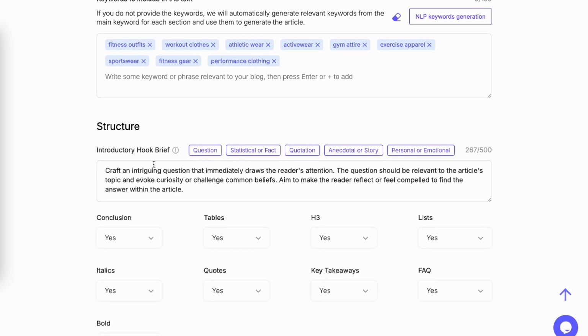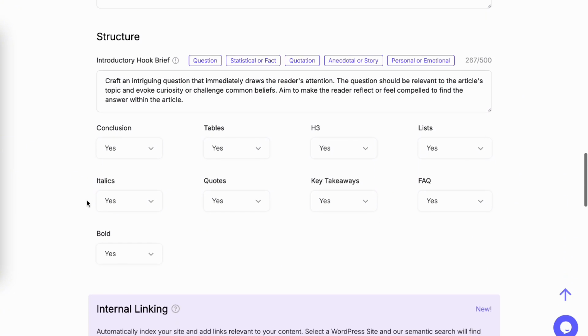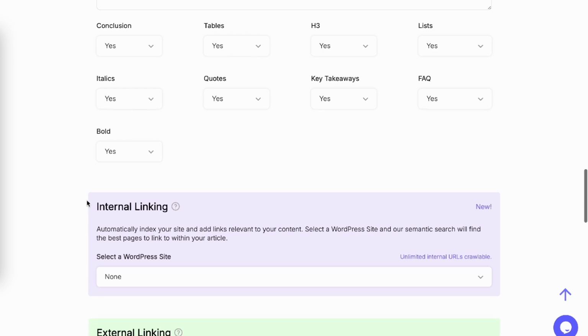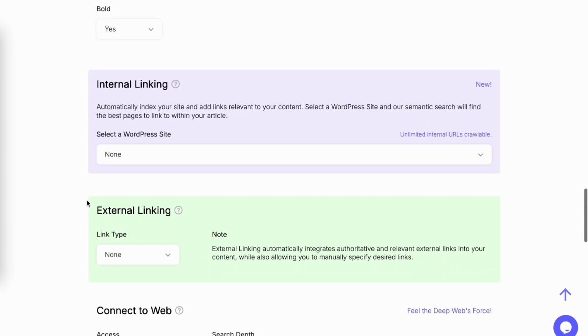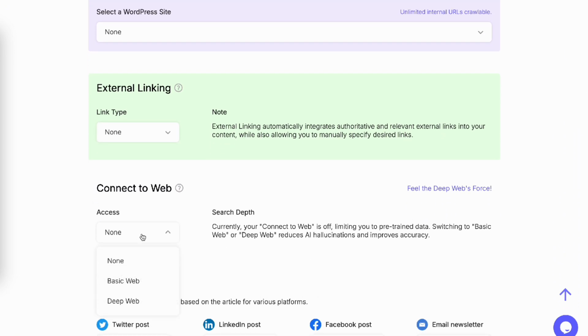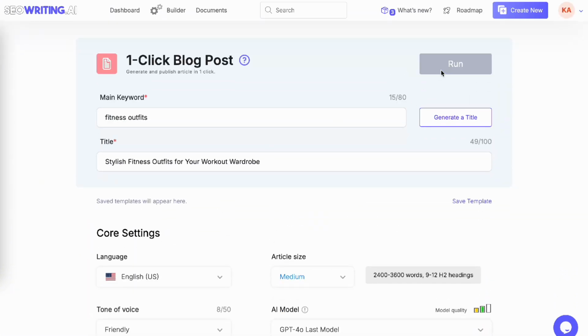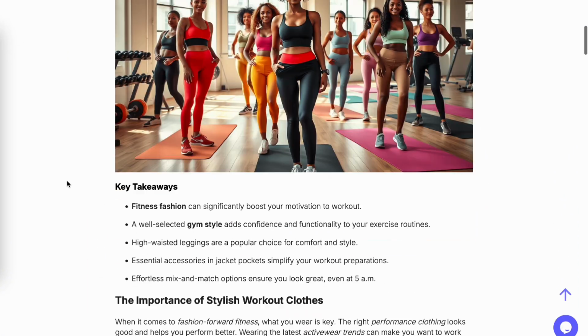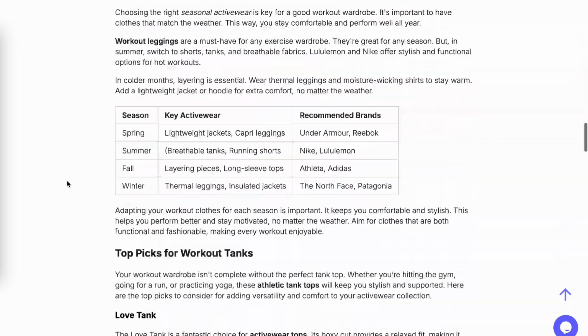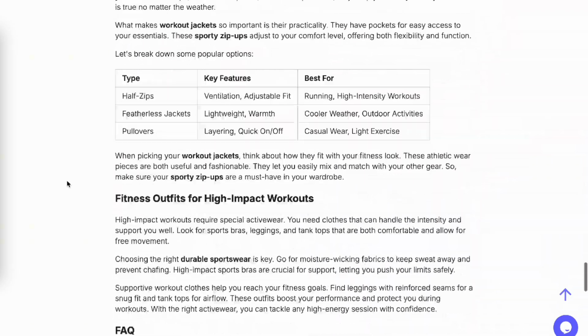For the rest of the structure, I just leave all of these on yes, but you can play with the settings if you like. For today's purpose, we're going to skip the linking. Under Connect to Web, I find that using the basic web setting works just fine to create good articles. That's all you need for today, so now you're going to scroll to the top of the page and click Run. And then you'll see it generates your article, and within just a few minutes, we've created a humanized, full-length article that we can use for our affiliate links.